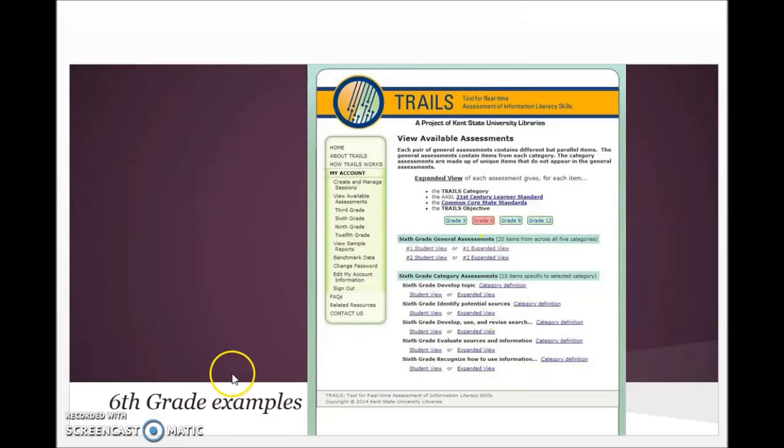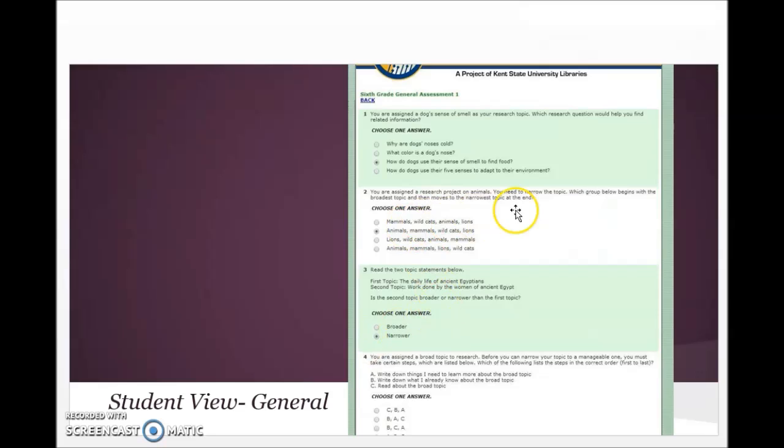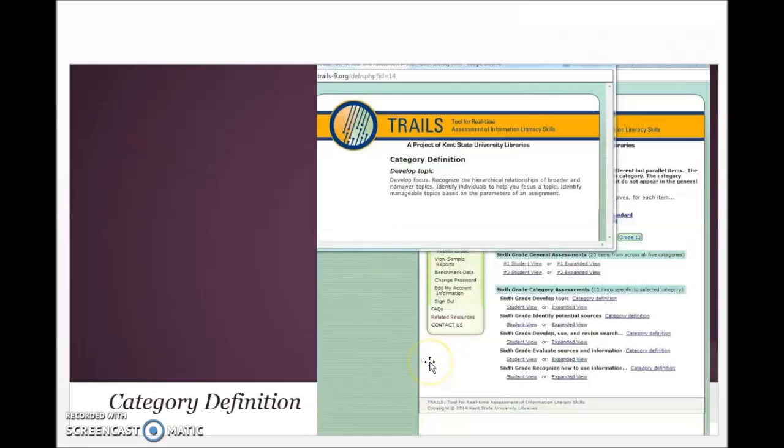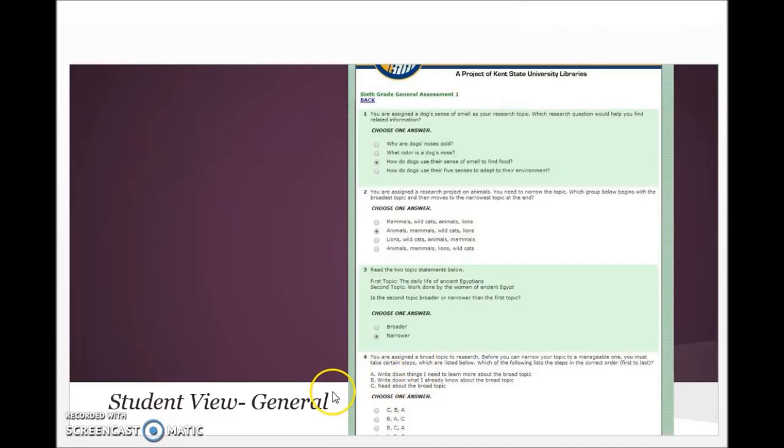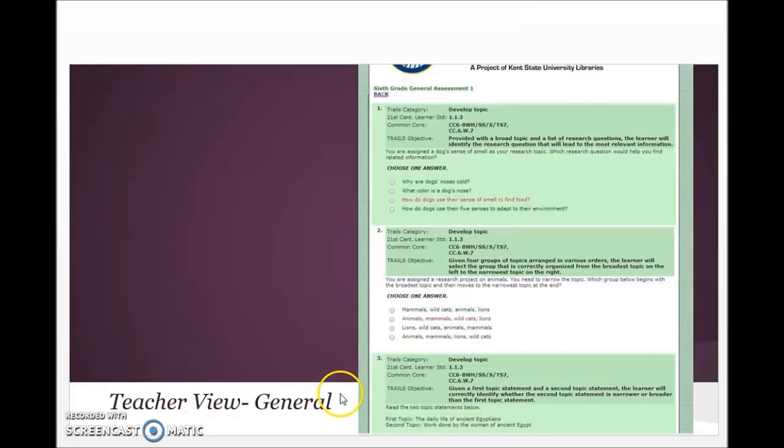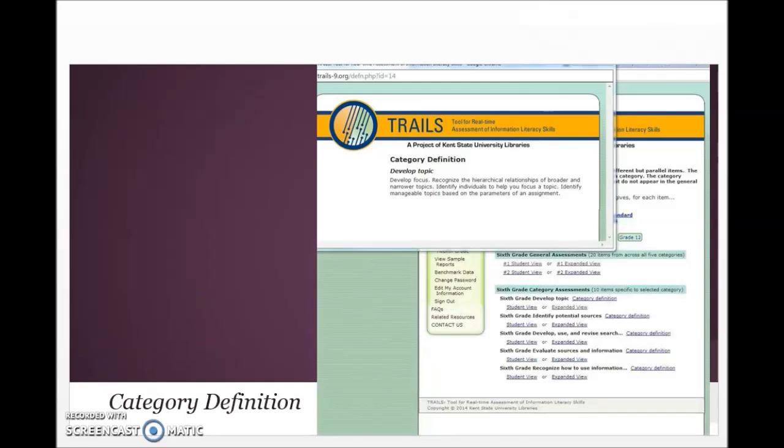So you can play around with this website. Here is what the general student view looks like. They're supposed to choose one answer. So you ask them a question, and then they have their multiple choice or true, false. In the teacher view, they see the question, but they also see, in red, which one is the correct answer. And then they see what standards are covered, and it also breaks it down into an objective.